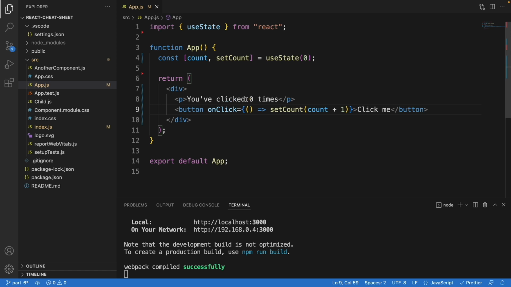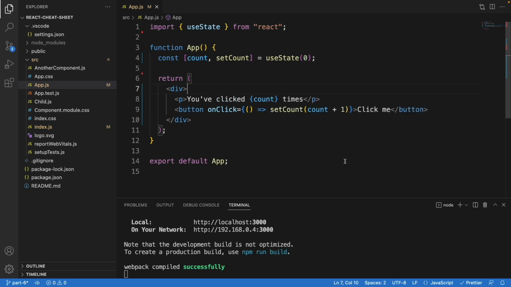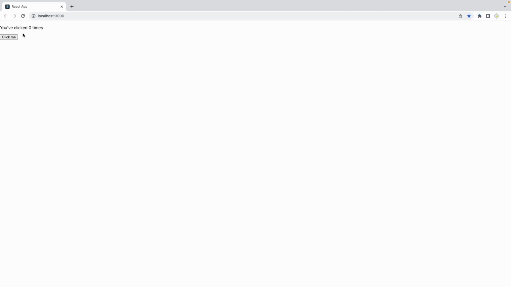Down right here we also need to change the text. Instead of number 0, it needs to be dynamic, so we can use curly brackets and call count. Now let's have a look. So far it says 0 times, but when I click on this, it increases. Every time I click on it, the number increases.